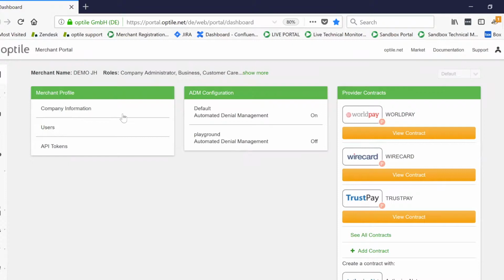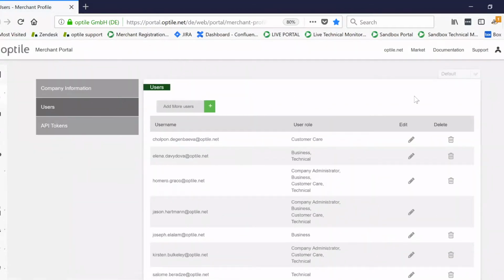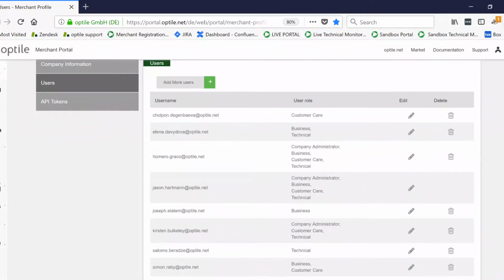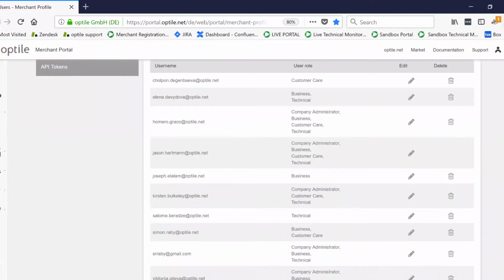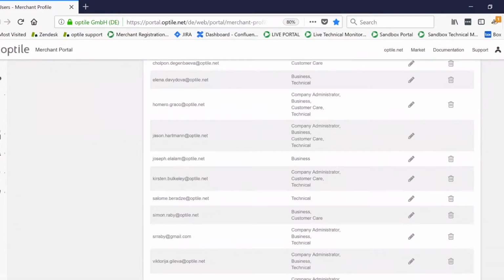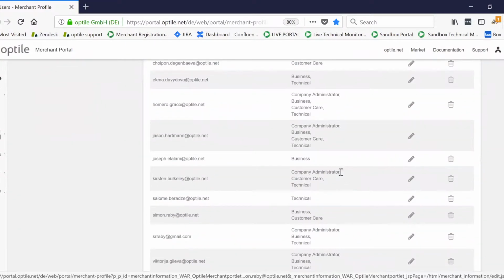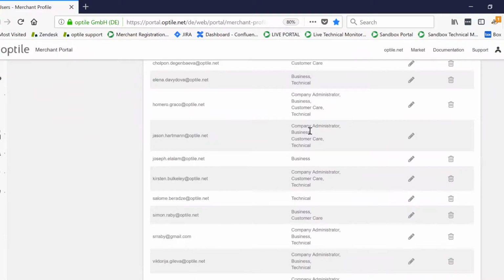Exactly. So for example, if I go into this one, this is optile's merchant. Oh no, it's not my merchant. I can see here, this is my merchant. You can see which users are configured or enabled to access my account. There's a number of different users here. And they have the same rights as we do? No, you can see the rights here. I have all rights, but for example, Joseph just has business rights.